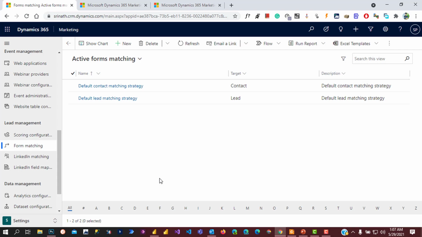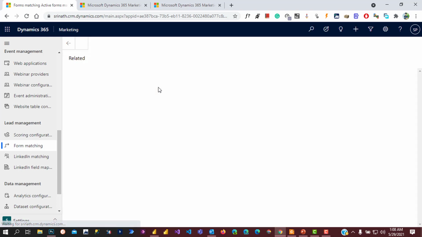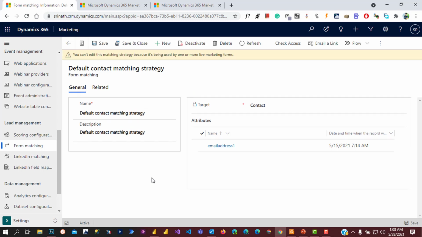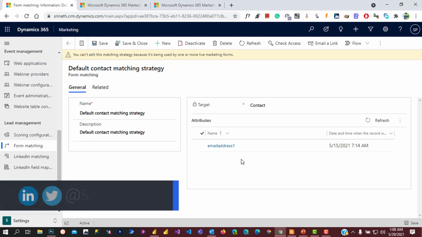Yeah, we have two form matchings in the system, one for contact and one for lead. Let's open one of them. Yeah, it has name, description, and target. This is the form matching for contact, and it has attributes, which is email address one.